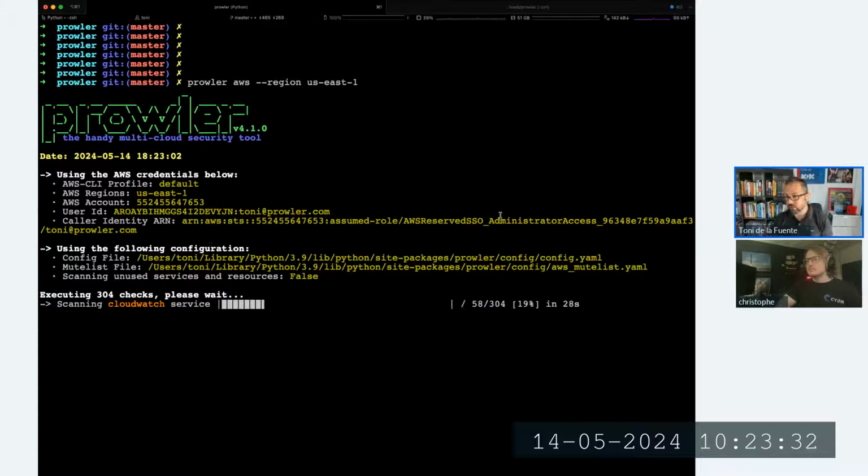Remember, you don't need administrator access. You only need the Prowler access, which is a CloudFormation template that we have in our repo, or the SecurityAudit and ViewOnlyAccess policies. Okay, that is in the documentation. In this case, I'm using this role because I will show you later the fixer.